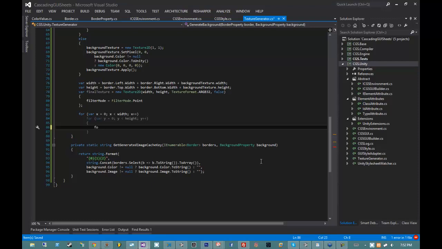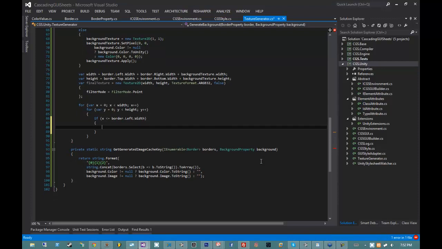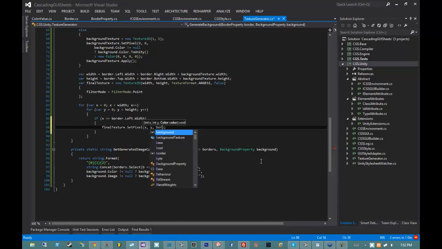Because what I gotta do first is I gotta say if x is smaller or equal to my left border, or my border.left.width, that means we need to print out a left border. So if x is smaller or equal to that, then I need to do final texture.setPixel xy, and then border left color to unity.